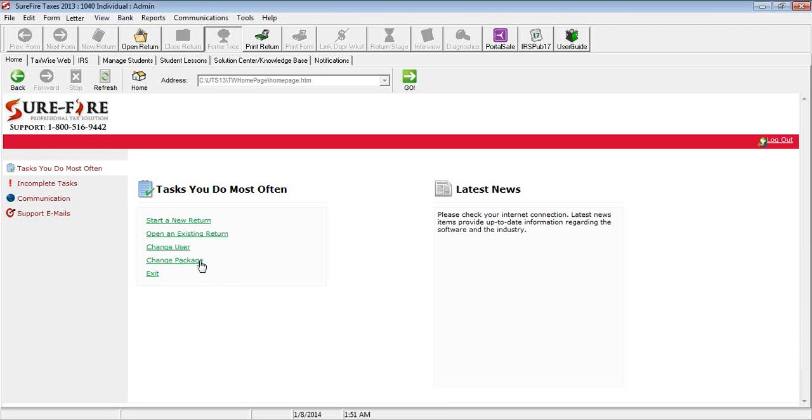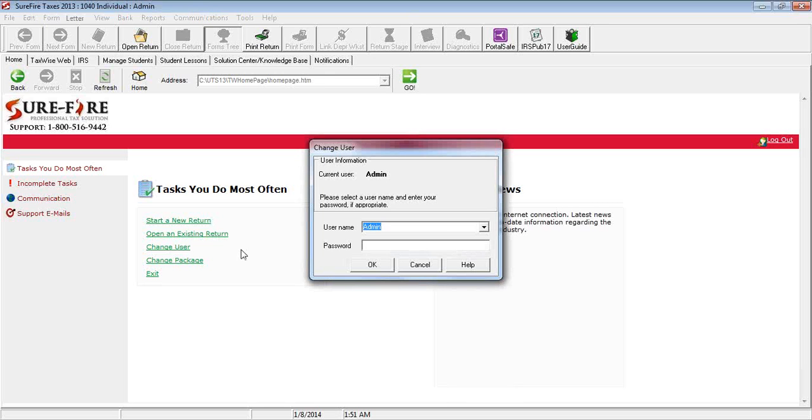Changing package is something that you more than likely won't do. As you'll see, once we start a new return, we're going to select the only package that we're going to use. Okay, so first, I'm going to go ahead and get right into it. We're going to go ahead and change user.